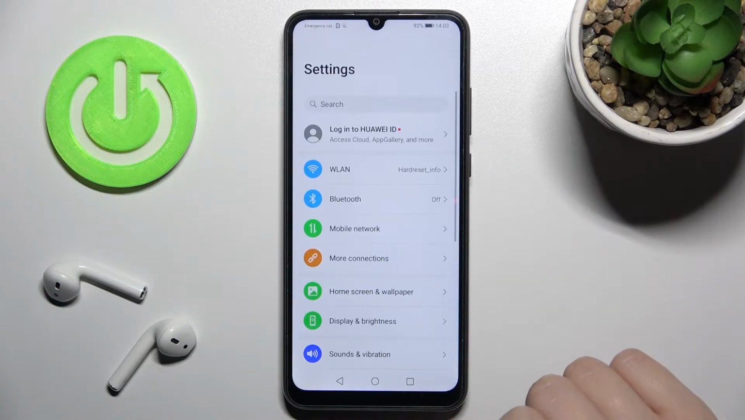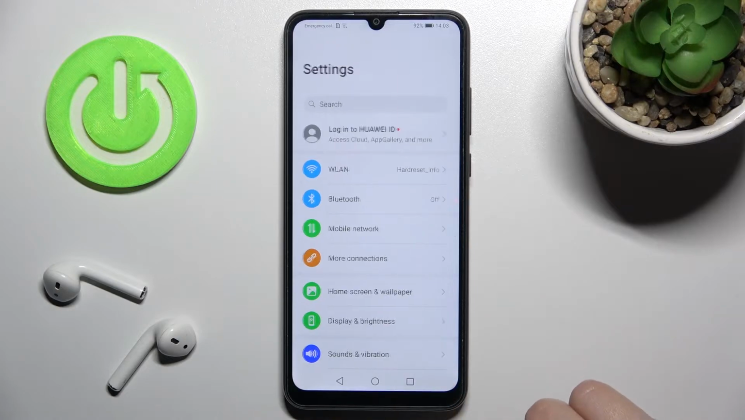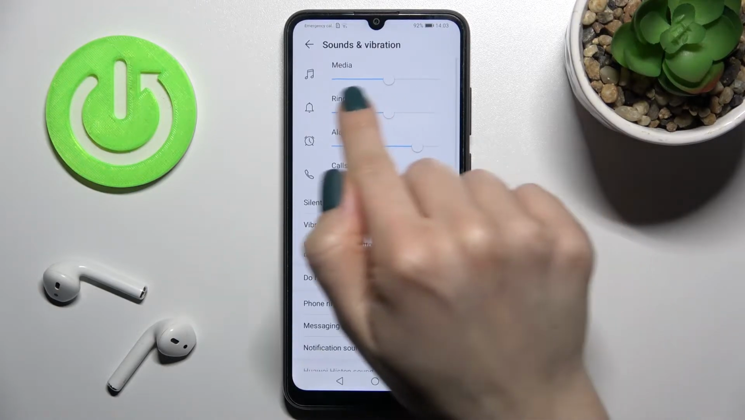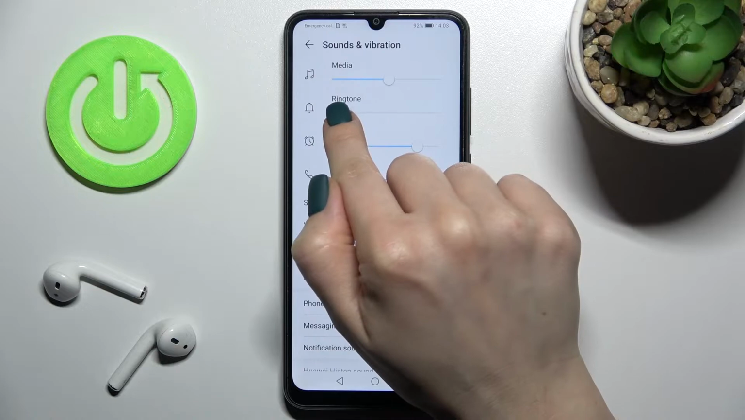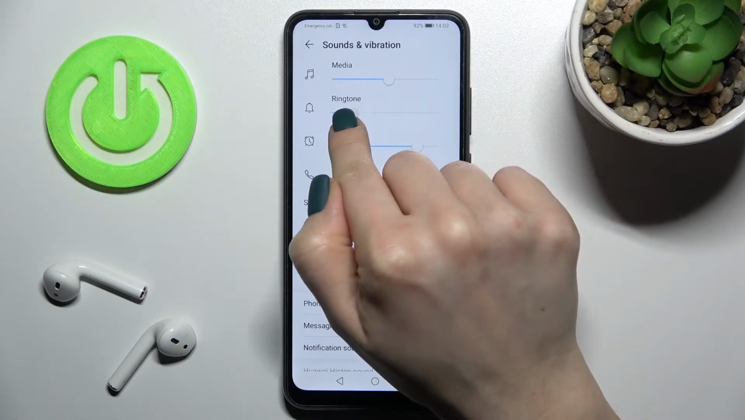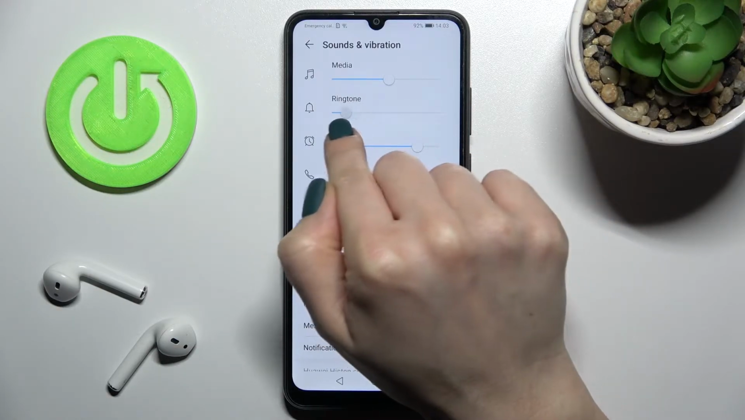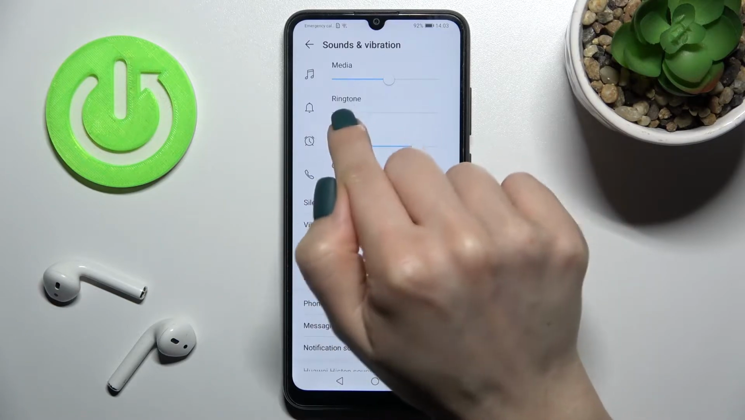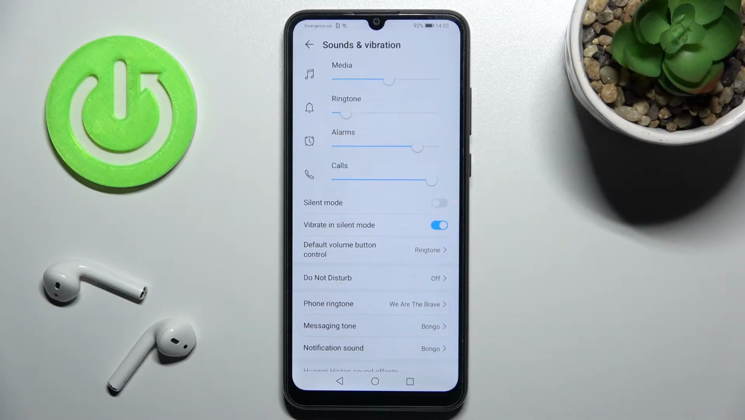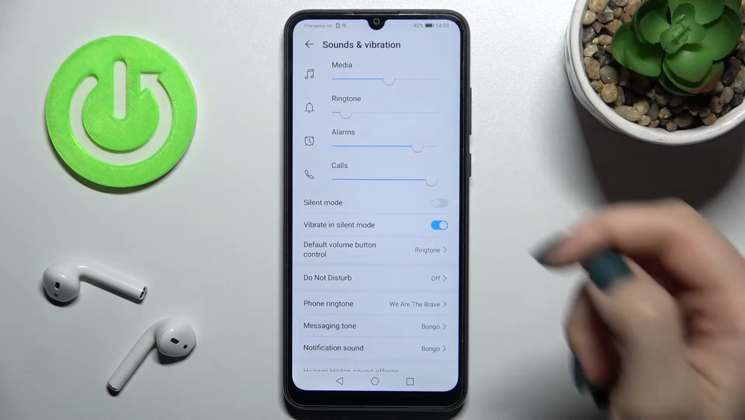So first you should go to the settings application and now tap on the sounds and vibration section. Here, as you can see, we got the ringtone volume panel, and just to change the volume of your ringtone you should swipe with your finger this white dot to the left or to the right side. And also we got the second way how we can do that.